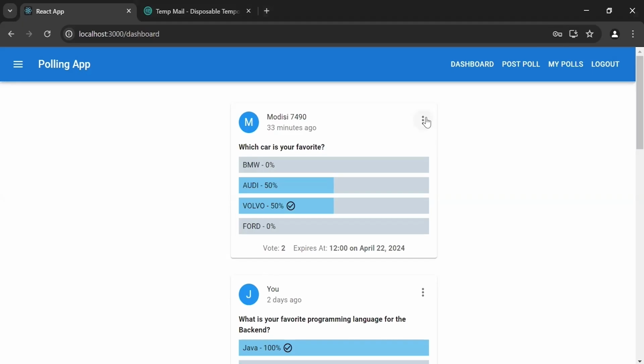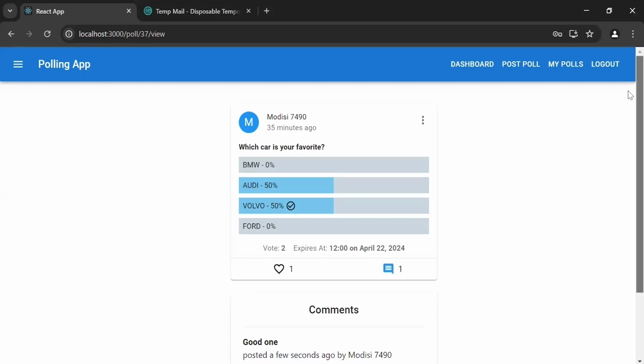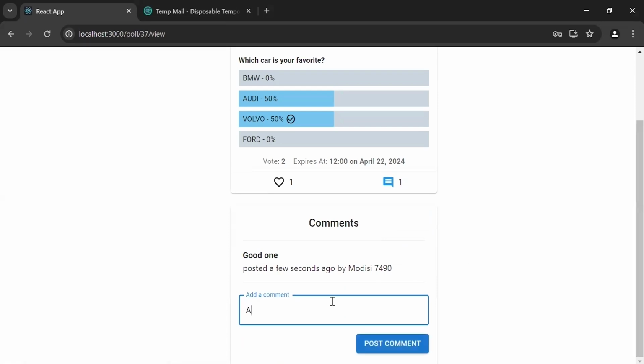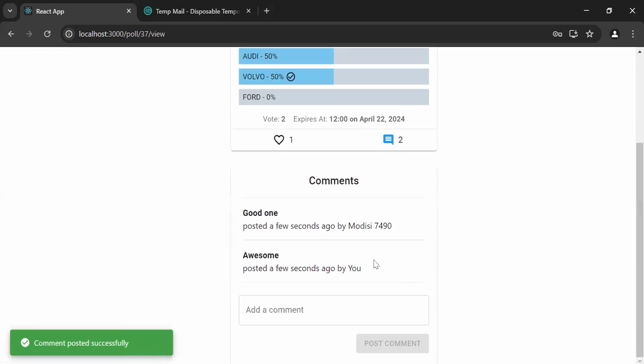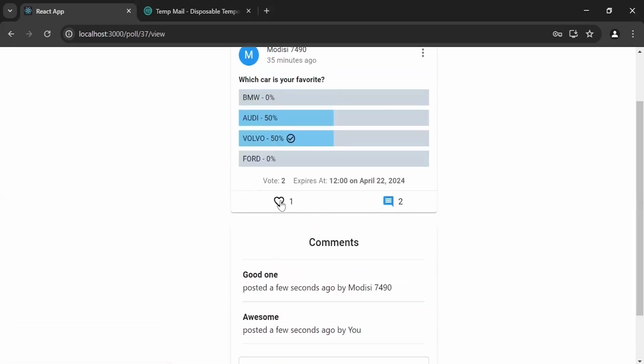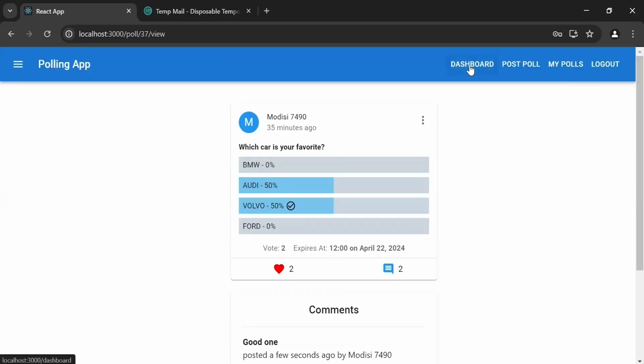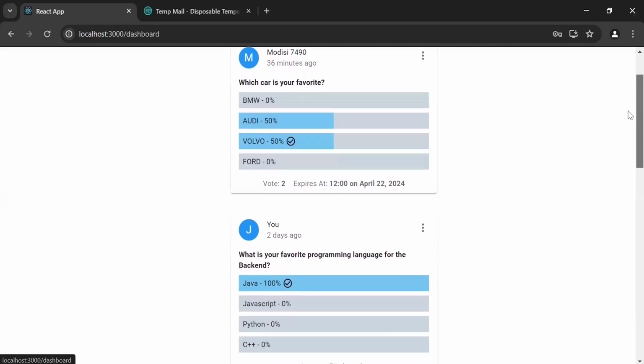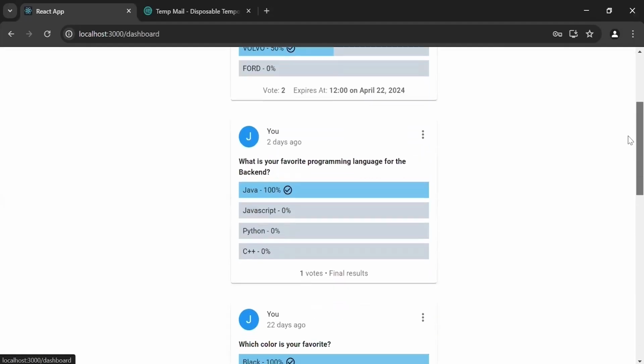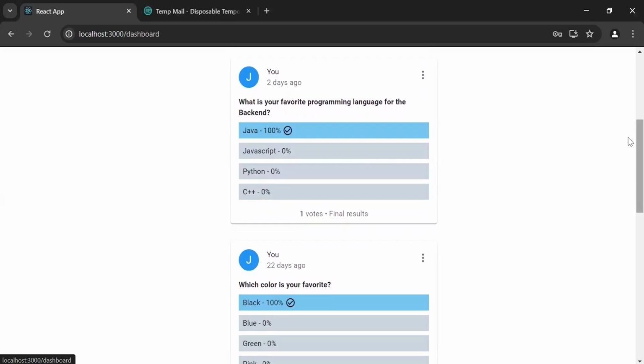Let's view this poll. I'm going to add here the comment as a second user. Let's post the comment. And you can see comment posted successfully. Let me give here the like. The count of the likes and comments got updated. Let's go back to dashboard page. And you can see here the list of polls that were posted by this logged in user, where these are showing the final results of the polls because it's expired.